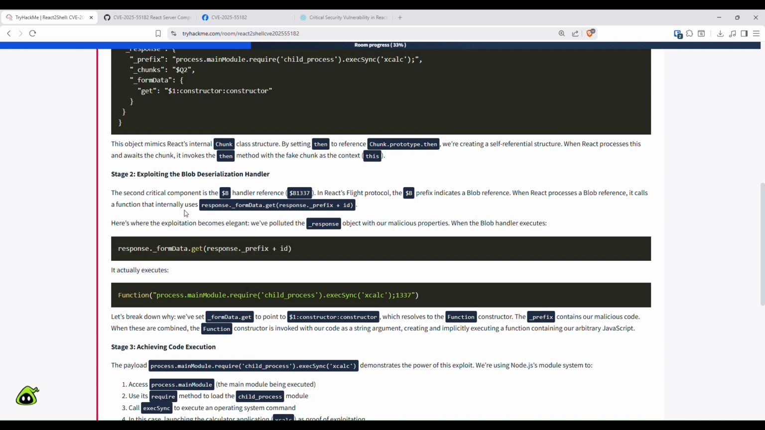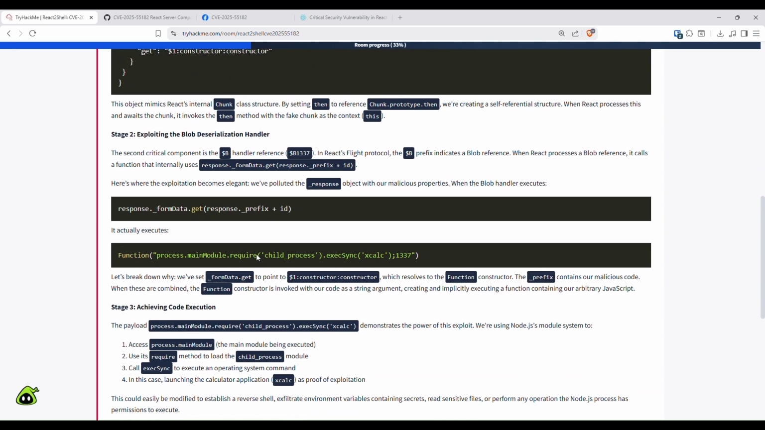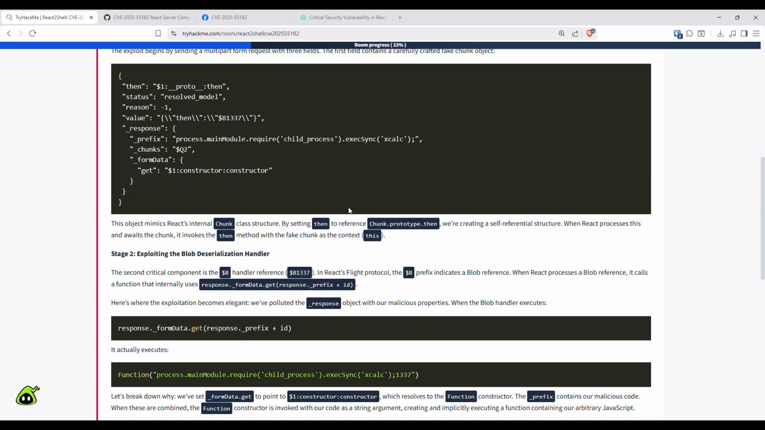The second critical component is this blob handler reference. In the React Flight Protocol, the blob handler prefix indicates a blob reference. Yeah, we know that. When React processes a blob reference, it calls a function that internally uses response._formData.get(response._prefix + id). Okay, so that will resonate. It calls that function internally.